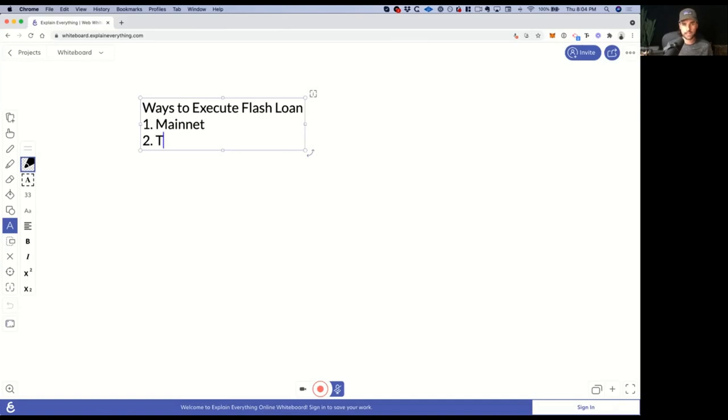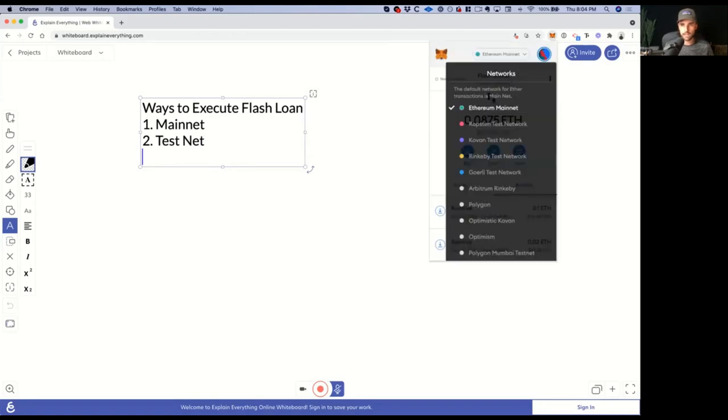You can do it on a test net. Ethereum supports multiple blockchain networks like the Ethereum mainnet, the Ropsten test network, the Kovan test network, and the Rinkeby test network. These can be really helpful because you can go try things out on these networks without actually risking any money. You can get some fake Ether, okay, and then just play around with stuff.